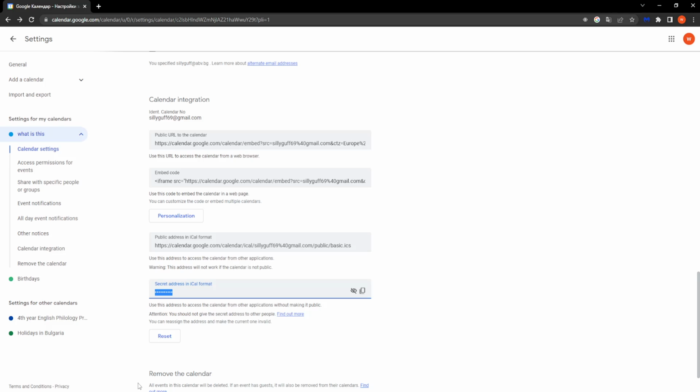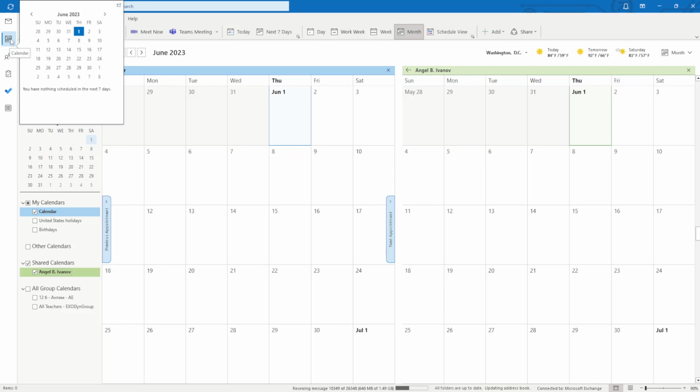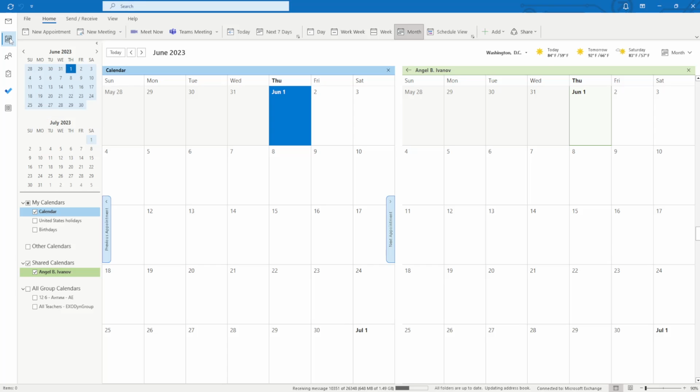Now the next step here is loading up your Outlook, where you want to integrate your calendar, and then just click on the calendar icon right here, the second one. It might be in your mailbox, but just click on the calendar icon right here, the second one.